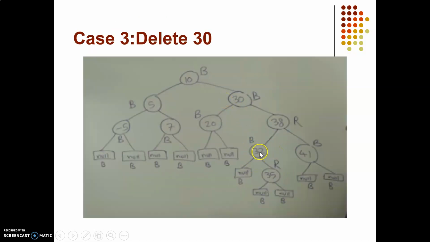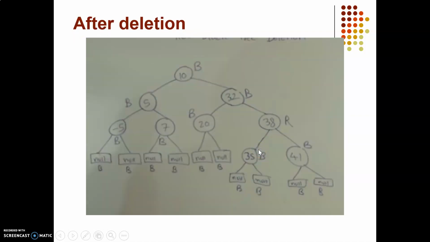We need to delete 30, but we cannot delete a black node. So we have its successor 35. We have brought 35 here and it is of black color. So the black heights are again the same. So these are the two simple cases. Find the in-order successor if the node has two children, and if the in-order successor is of red color, then it is of no problem. We just have to replace that node.